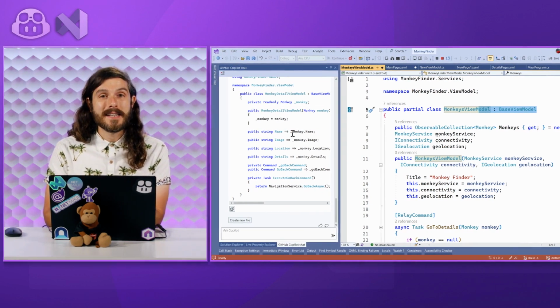Well, that's how easy it is to get started using GitHub Copilot and GitHub Copilot Chat in your .NET MAUI applications today.